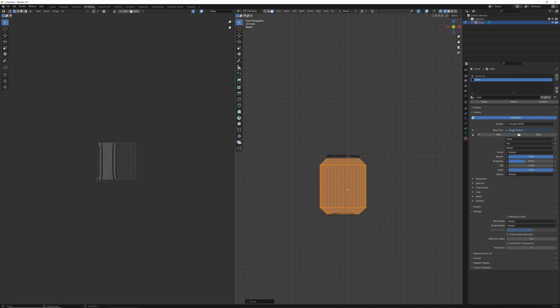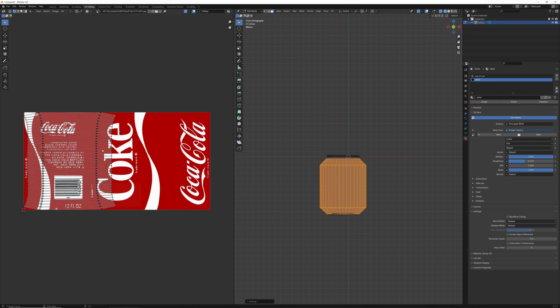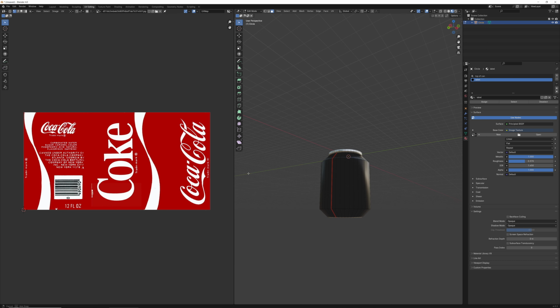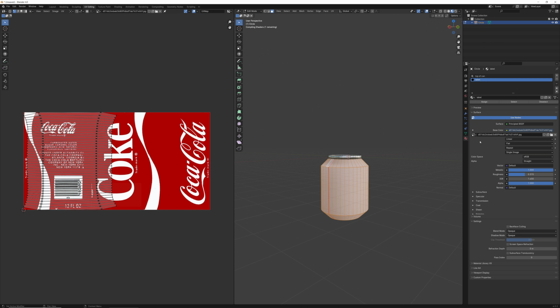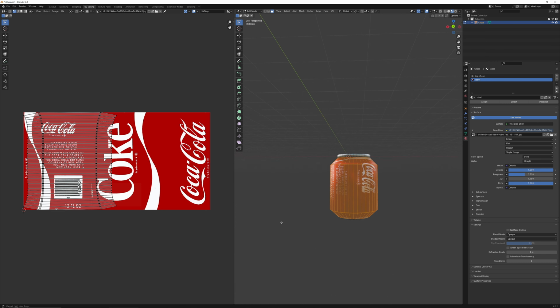So go up here on the left and choose Open. Go ahead and find your label. Now it's still not showing up on the can because we have to assign the image to a material. You'll do that by choosing the image icon in your Materials tab and selecting this image. Now you can see it's on there, but it's kind of out of whack. So we just have to adjust the UV so it shows up properly on the model.